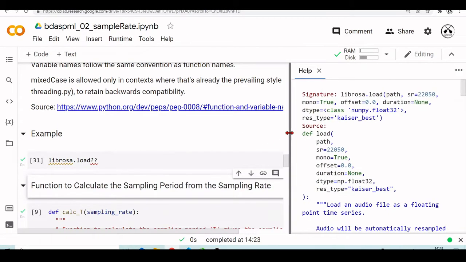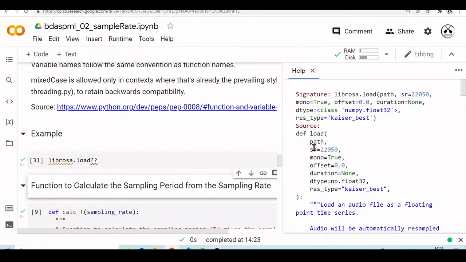So here we will take a look at the librosa.load function. This is a function. It takes these arguments here, these parameters. You don't need to pass all the parameters because some of them have a default value. You need to pass the path, and if you don't set a value for any other parameter, it will use these default values. So it will automatically convert your sampling rate to this value.